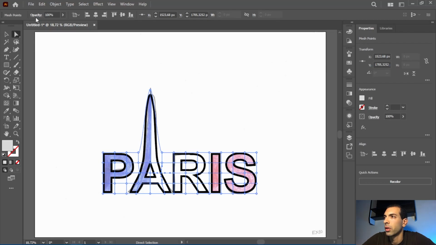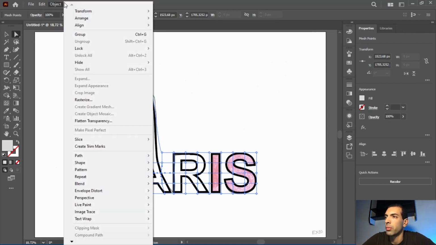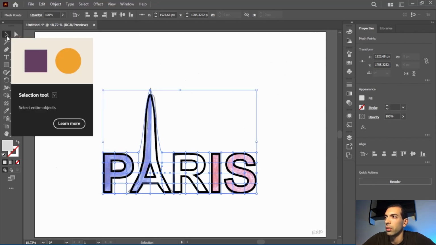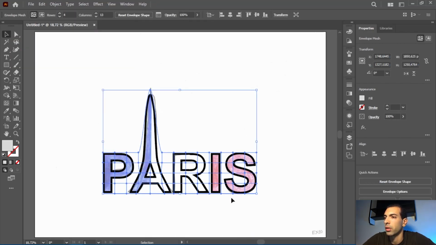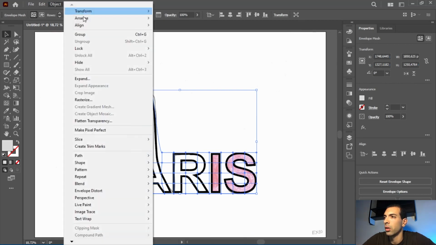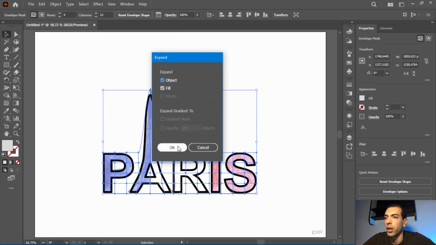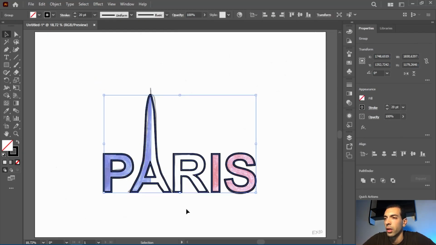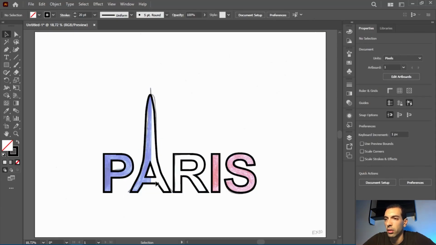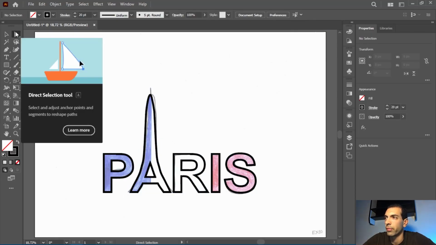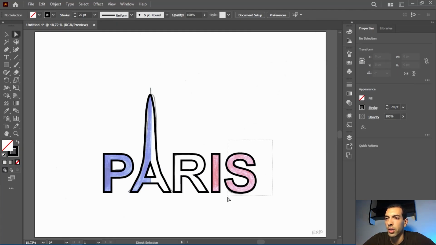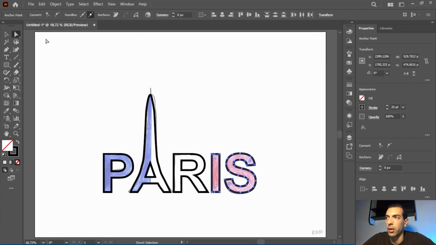Next step, I'm going to click on object, make sure it's selected. I need to go to selection tool, select everything, object, and then click on expand. Click on OK. And now we have a group that contains all the letters. I'm going to go to direct selection tool and select these 2 letters. With the direct selection tool, I can access the elements inside the group without ungrouping.